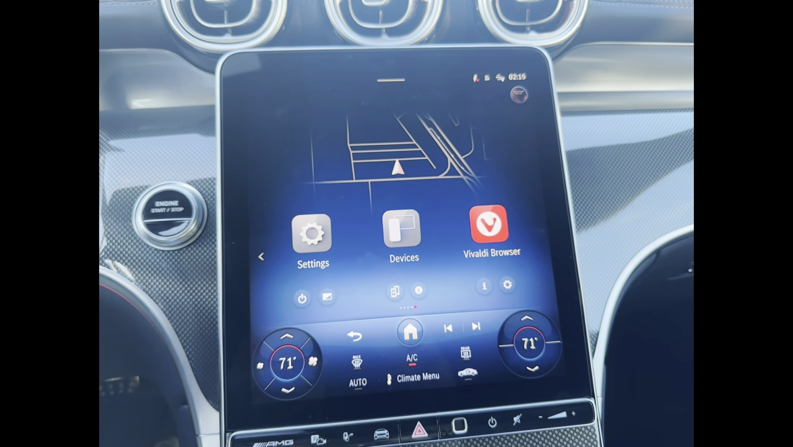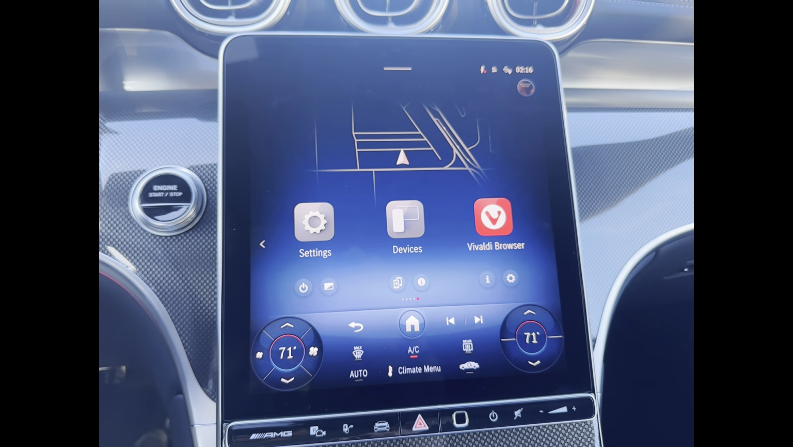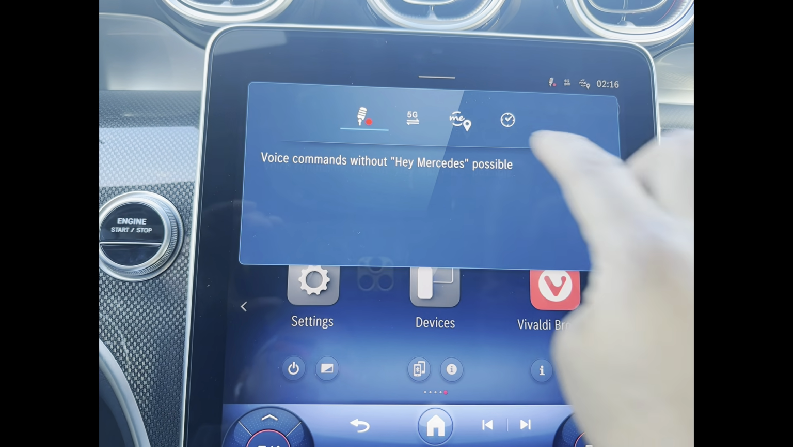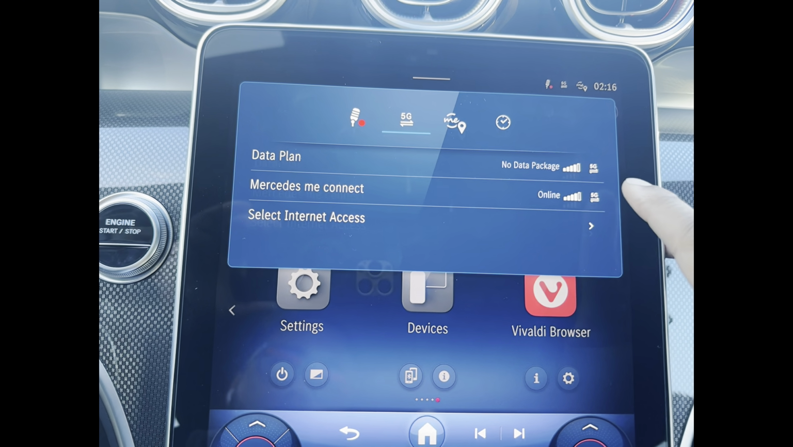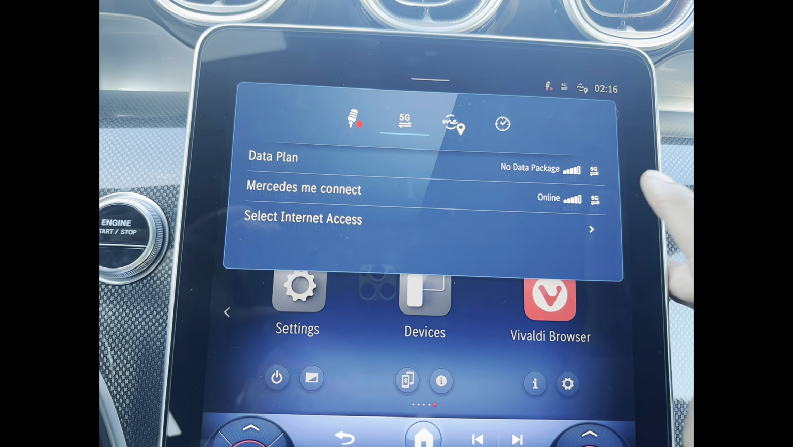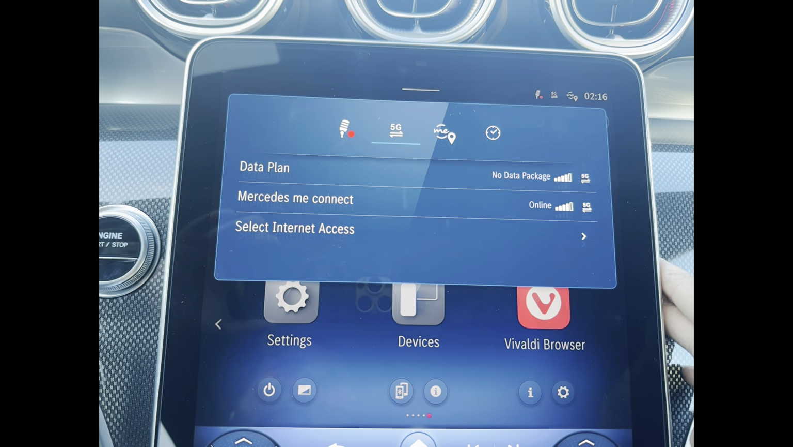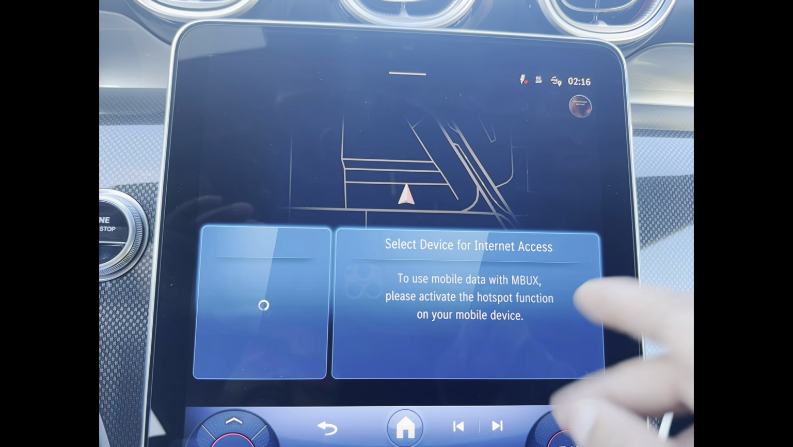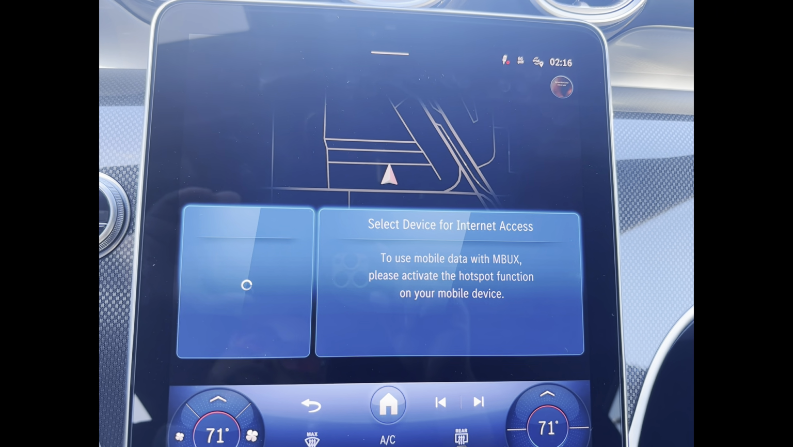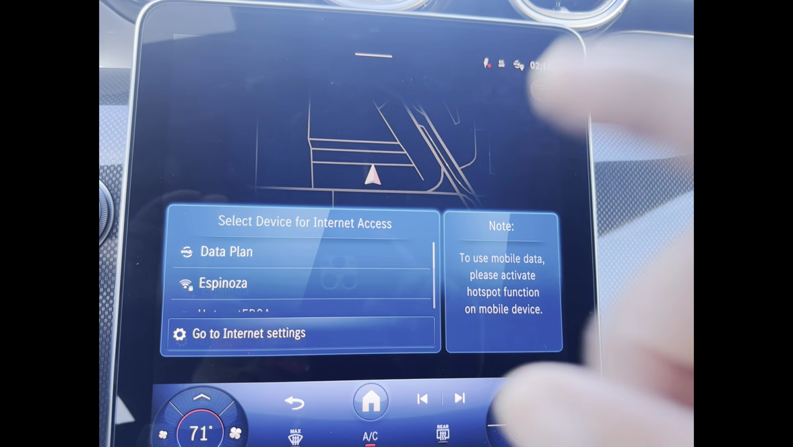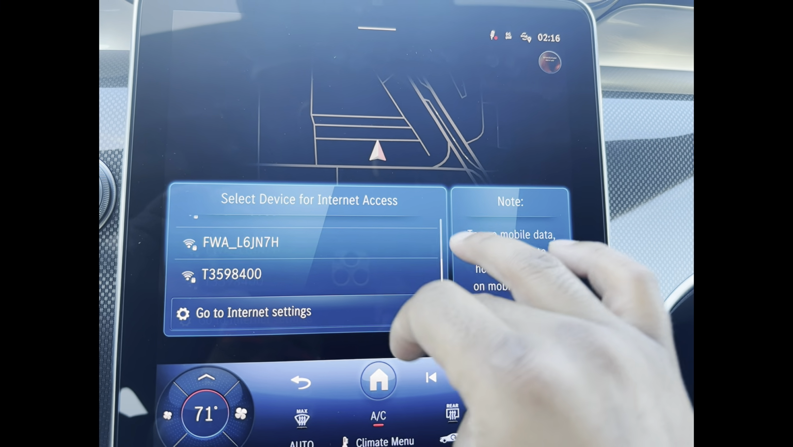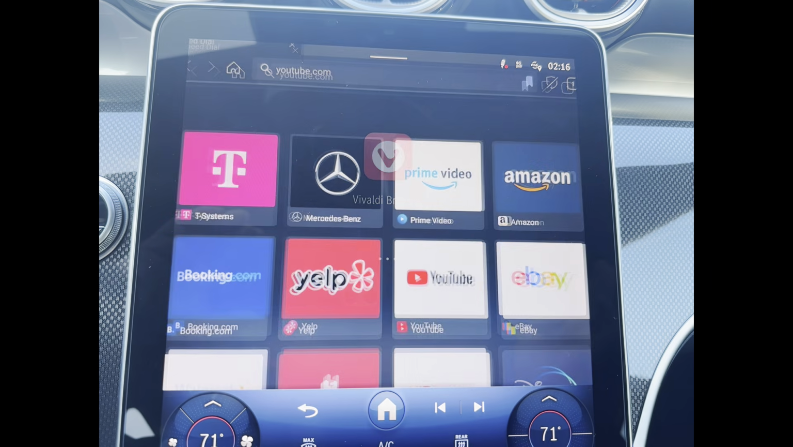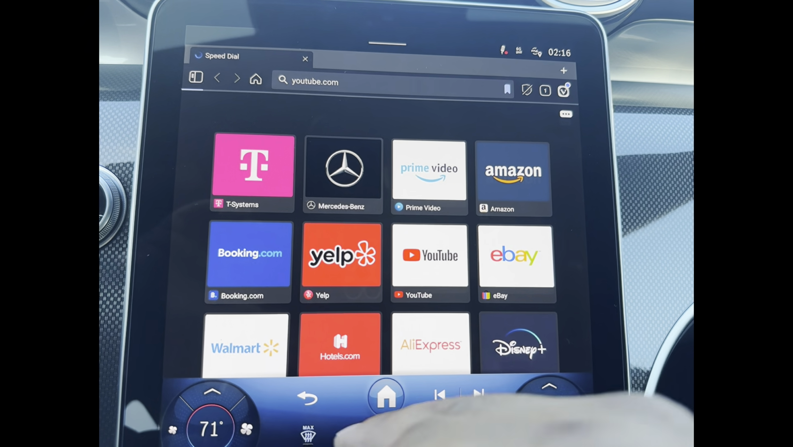Now, let me actually expand on this. Up here, you can choose your connection type. You can see there is a data package available. It's about $25 a month and you have unlimited data, but you can go to select internet access and you can actually use your phone's hotspot as a device. Now, this isn't for everybody, but if you find your hotspot and you select it, then you can use this browser as a browser and you can watch videos and such.